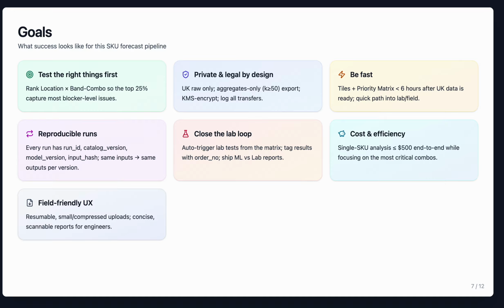We ensure reproducible runs, so that every run we produce the same output, the same priority matrix, and we can close it with a lab loop, so we can auto trigger lab tests if needed from the matrix, and we can also detect results and ship machine learning versus lab report. And we want it to be cost efficient for the company.